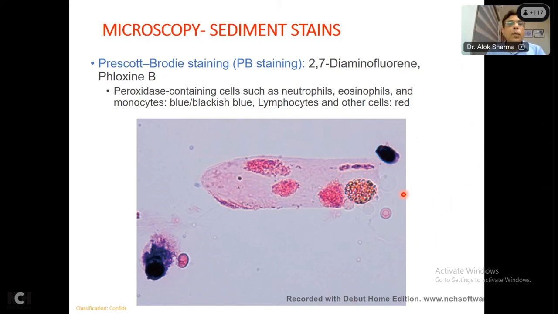Okay, so I was talking about this Prescott stain. You can stain the peroxidase containing cells like neutrophils, eosinophils, and monocytes. The granules will be stained blackish blue, and you can easily distinguish them from the other cells.